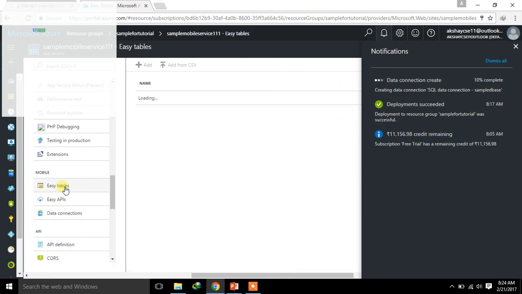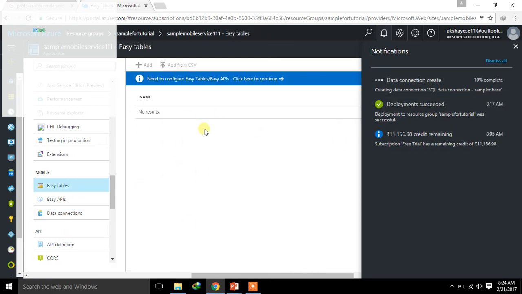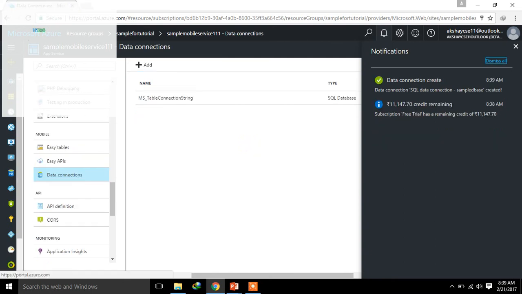When we go to the EC tables option, in here you can find some change. Look at this. Need to configure EC tables easy. So just remember this. Once this gets deployed, you will find the change in here. I'll be back once this gets deployed. Yeah, it's 10%. I mean, it has completed 10%. It will take a little bit of time. I'll pause the video and come back as it finishes.